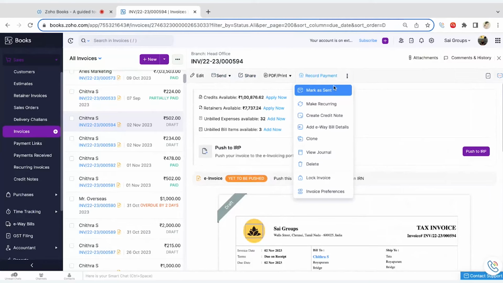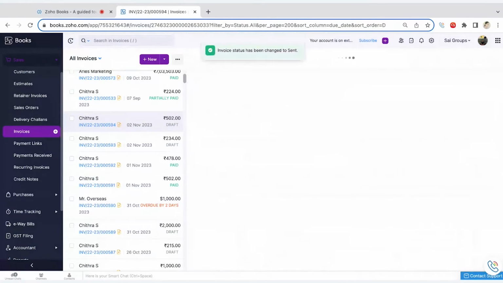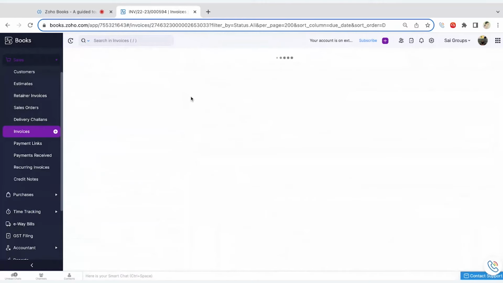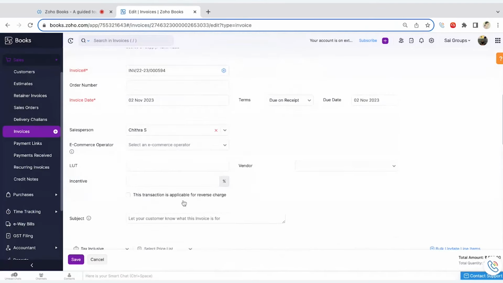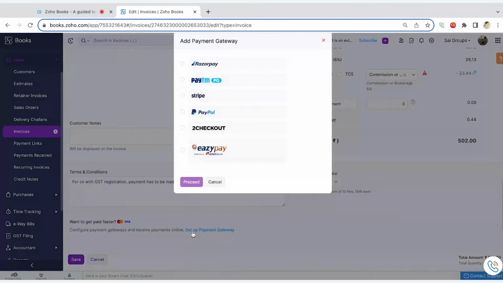The next step in this is receiving your payments. For receipt of payments, we support multiple means through which payments can be received. One is we are partnered with certain payment gateways like EasyPay, Razorpay, Paytm, PayPal, 2Checkout, and Stripe. So in case you integrate any of these payment gateways with Zoho Books, when you send an invoice to your clients, a payment link will also be sent to them. So your clients will be able to directly click on that link and make a payment against the invoice.